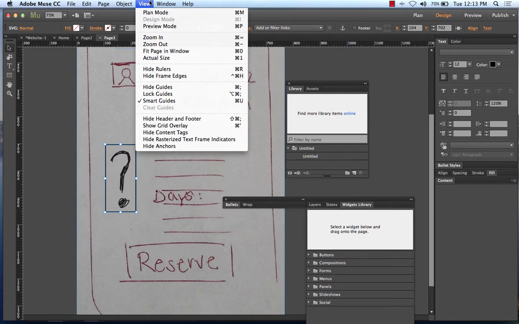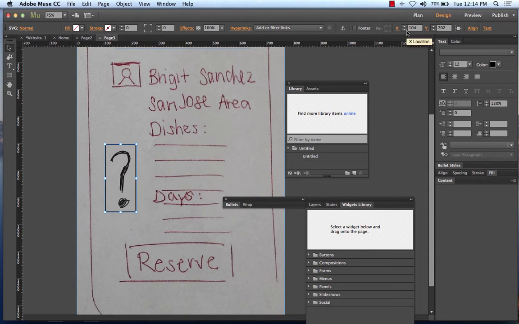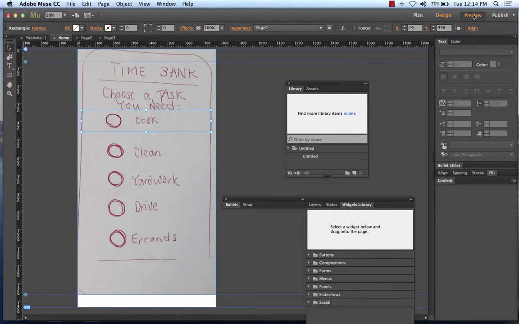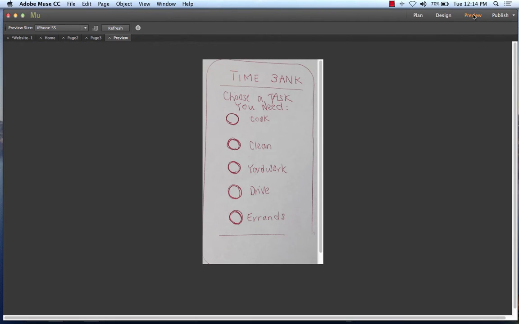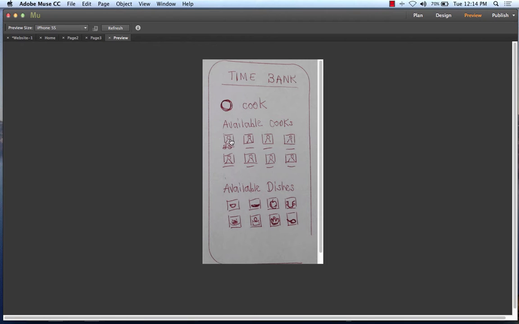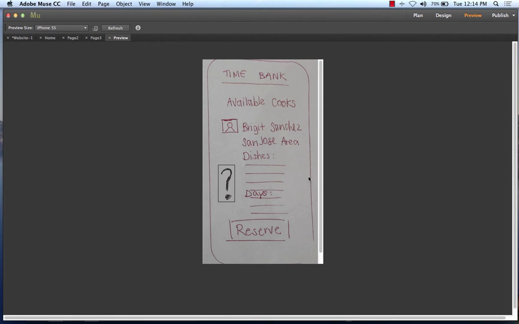Let's move on. Okay, so if you want to preview what you've done, go back to your plan view. Click on your first page, and then go to preview. And I'm going to click on what? Cook, right? Cook should go to, nope. And then we're clicking on which one? This guy right here, right? He goes to this guy, right?